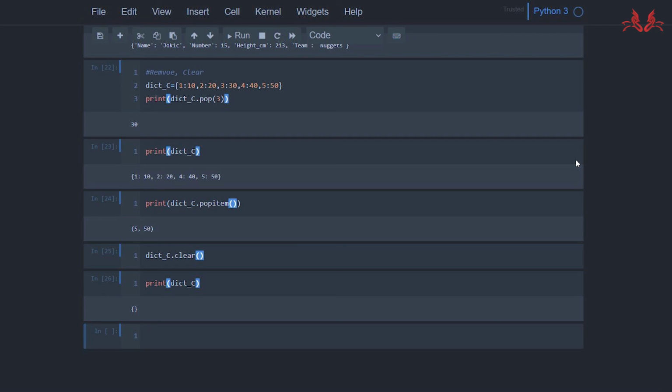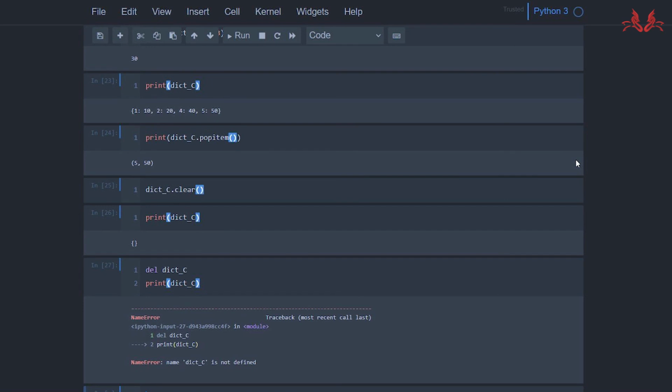And what if we want to delete the whole dictionary? What should we do? We use the del function on dictionary C, and we check dictionary C again. Print dictionary C, execute it. Alright, you get a NameError because we have deleted dictionary C. So name dictionary C is not defined. Alright, it is very simple, right?